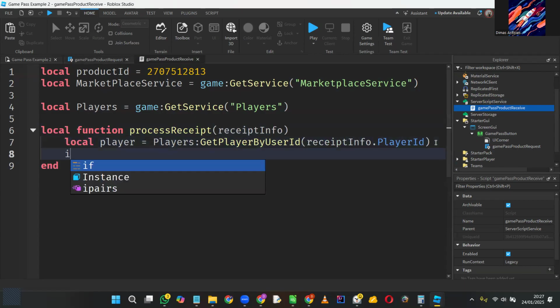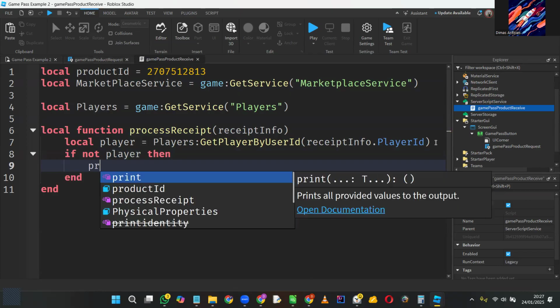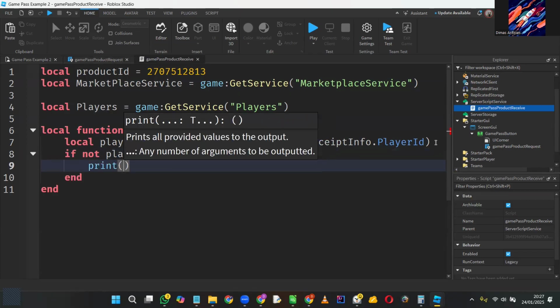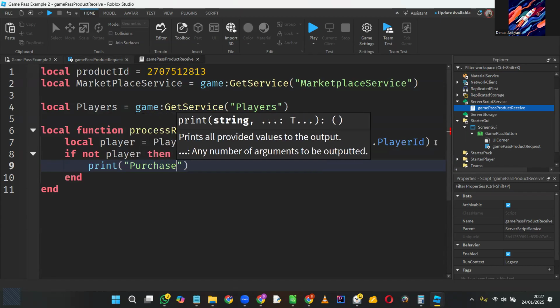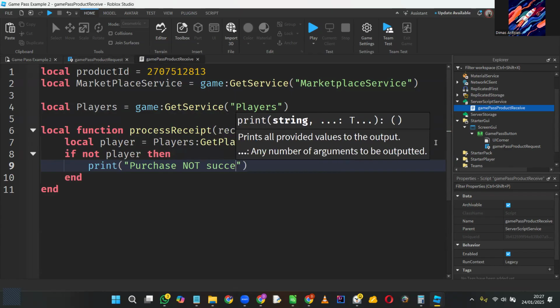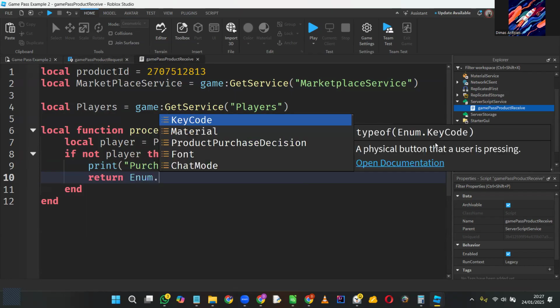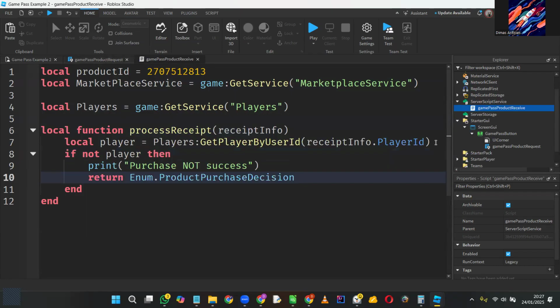After that, if not player, if it means if the player is not triggering the buy process, then we can print purchase not success. Okay, then we send the data to the server enum dot product purchase decision dot not process yet.